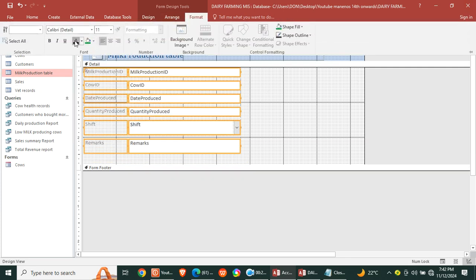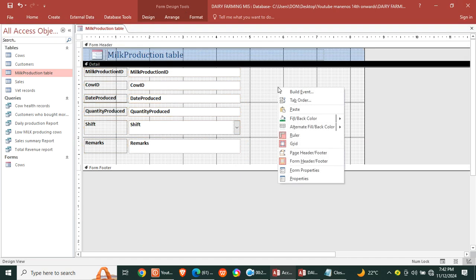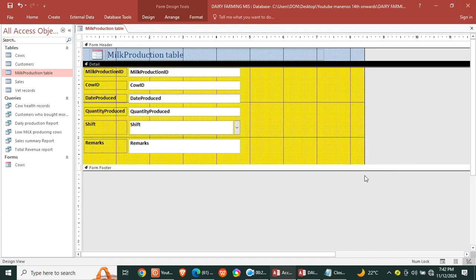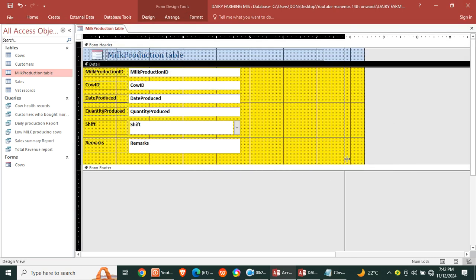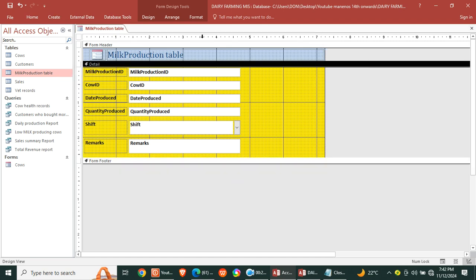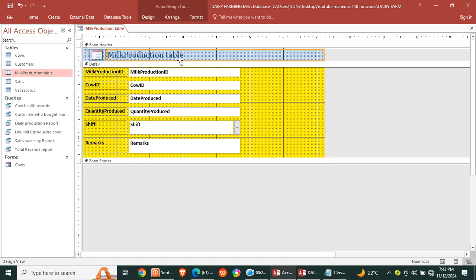Then go to format, do your stuff. Like this, you can change the color of this form. You can also reduce the size, like that. Then this is our milk production. This is our milk production form, not a table now. So you can still do the same.